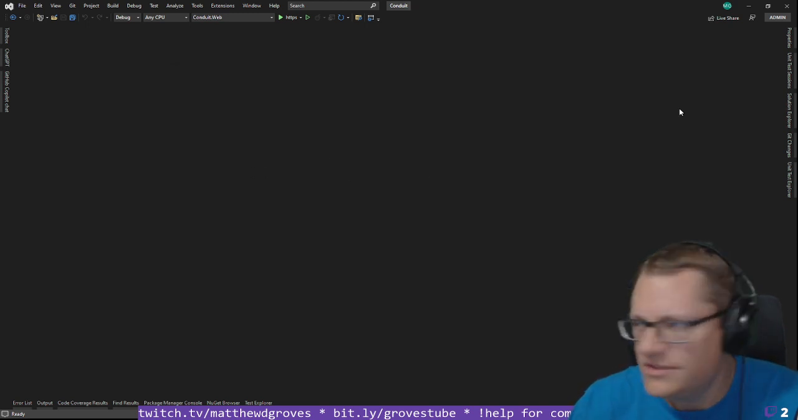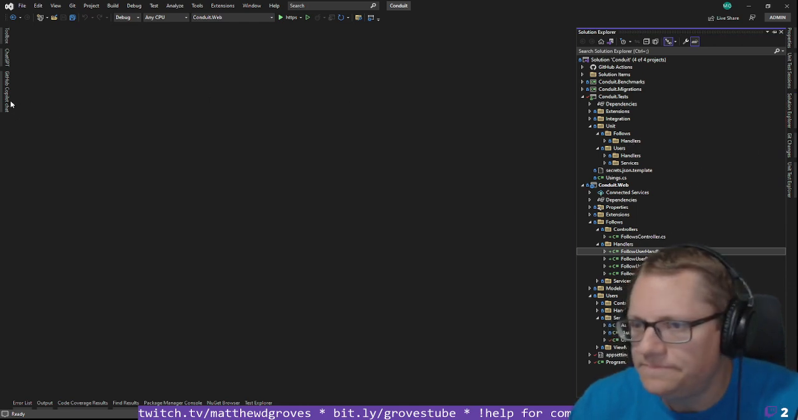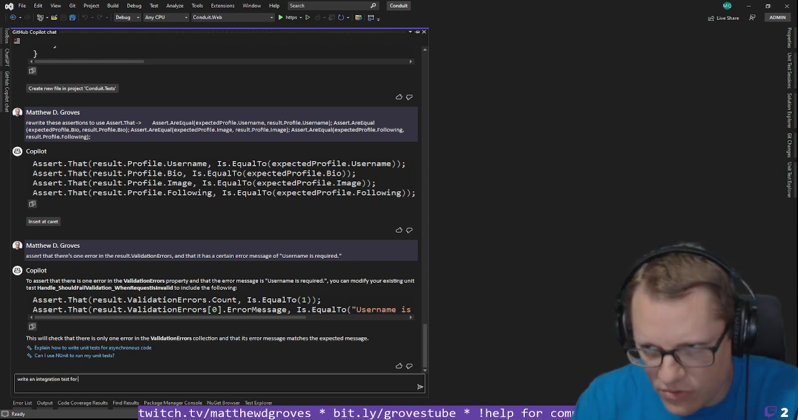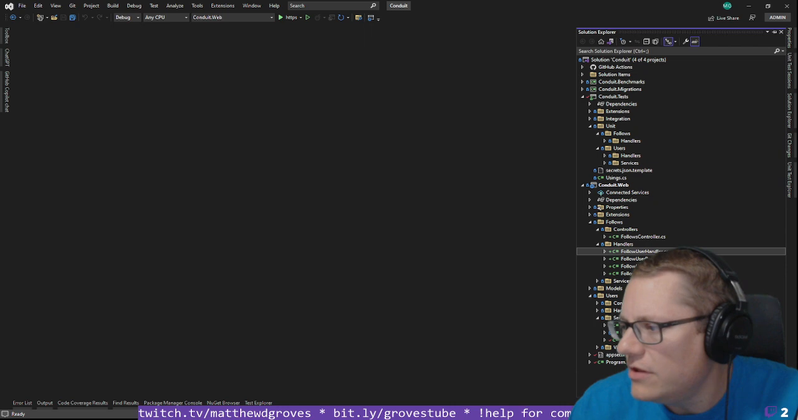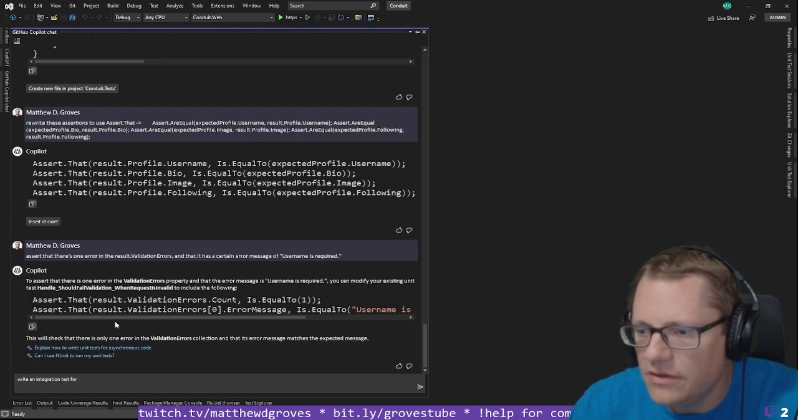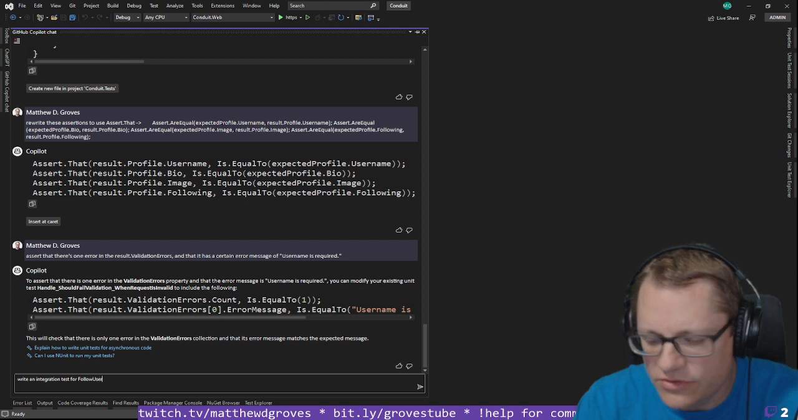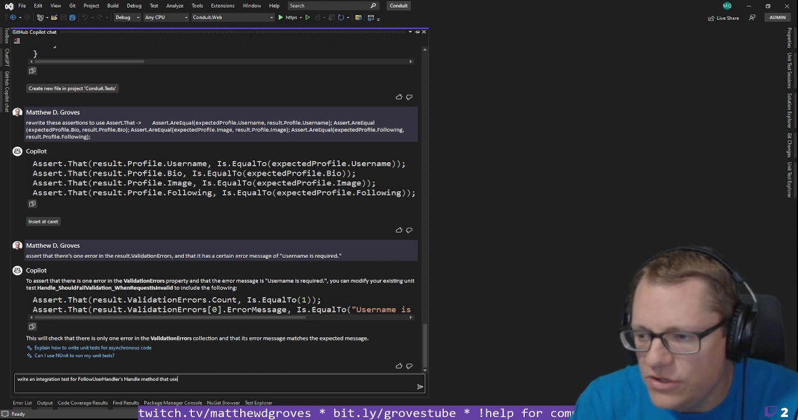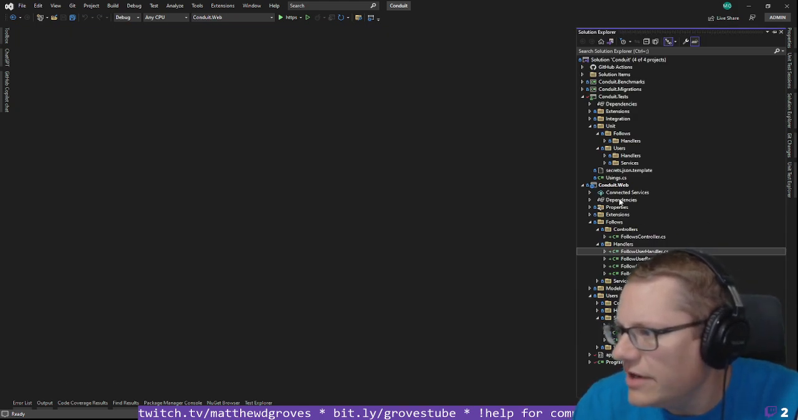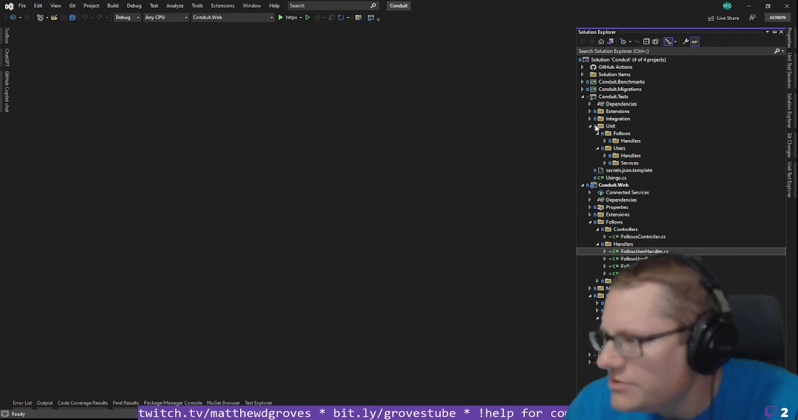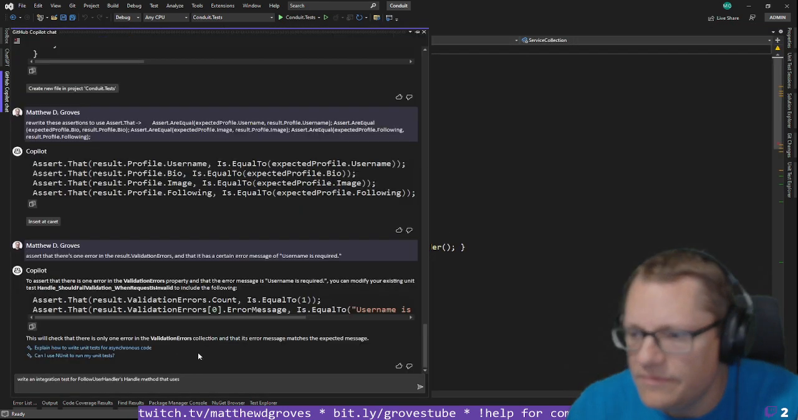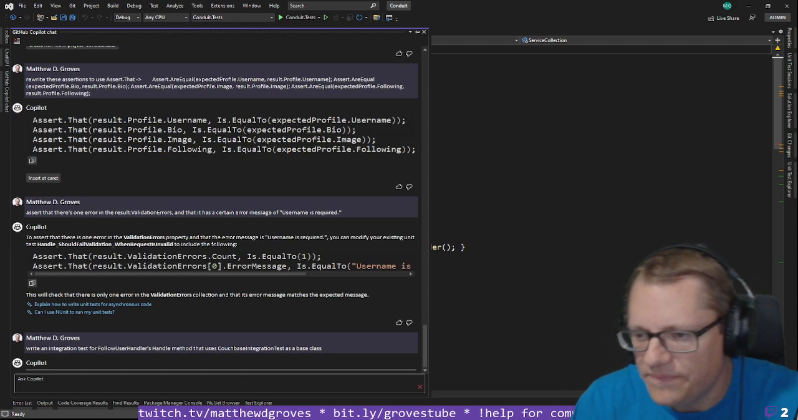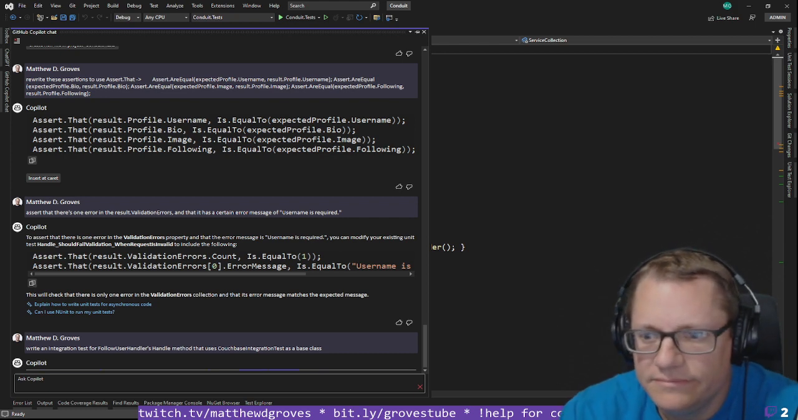Let's go to integration now and see what it comes up with. Write an integration test for the follow user handler handle method that uses Couchbase integration test as a base class. I want to tell it about the base class, so it knows to at least use that. All right, let's see what happens.